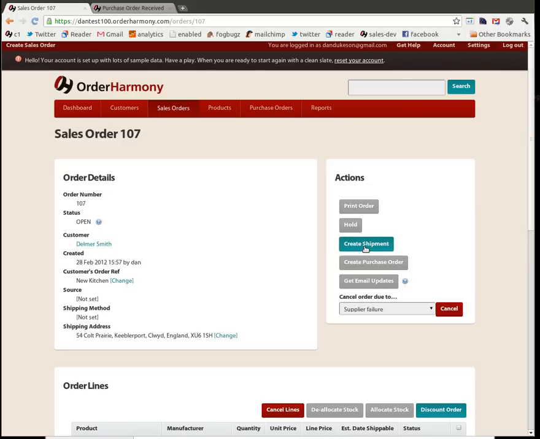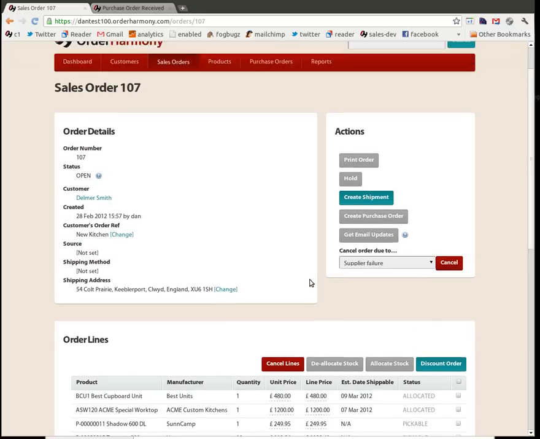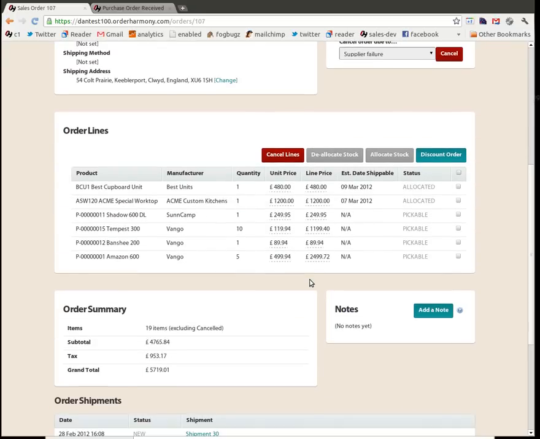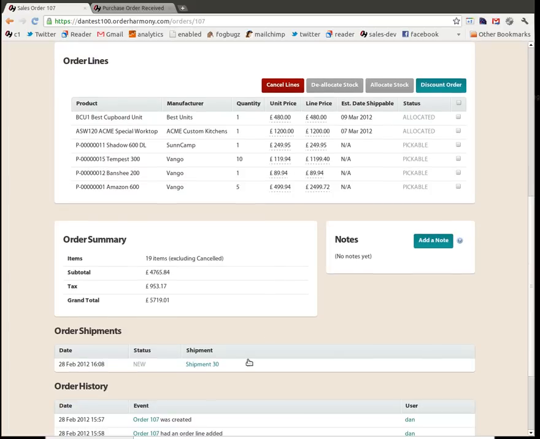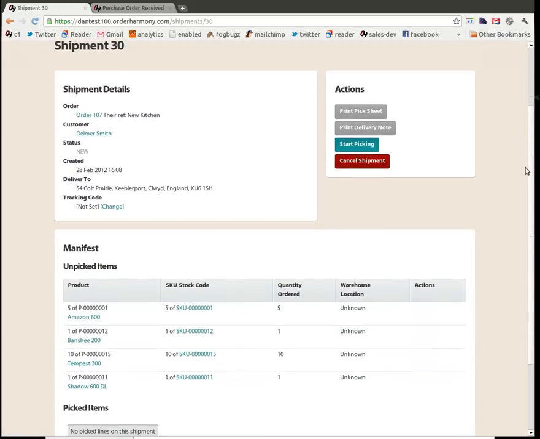So we're going to create a shipment at this point. So we see up here that shipment's created. Let's scroll down. These items now have changed to pickable, i.e. that's Order Harmony telling you you're able to ship these today. So let's go down here. You can see order shipments, and here's a shipment. So shipment number 30.